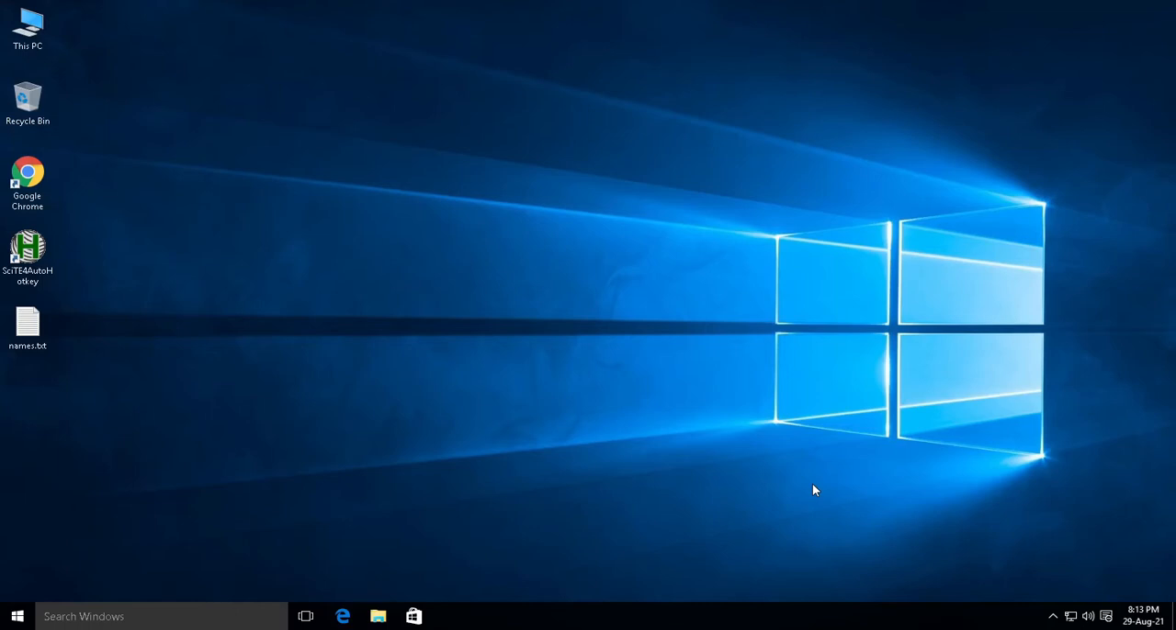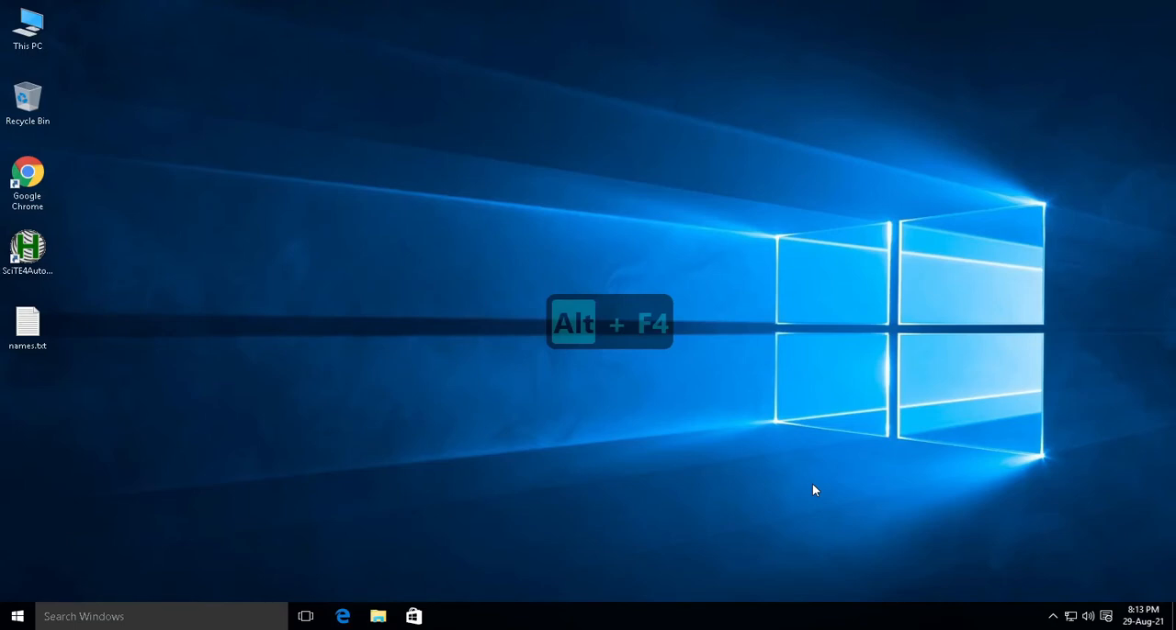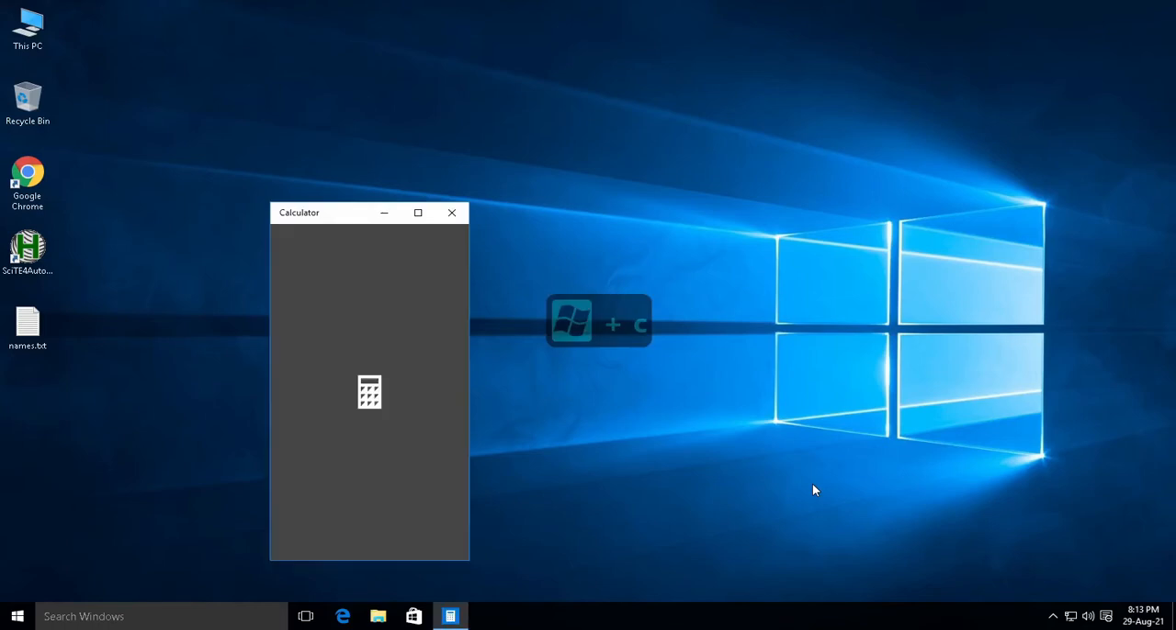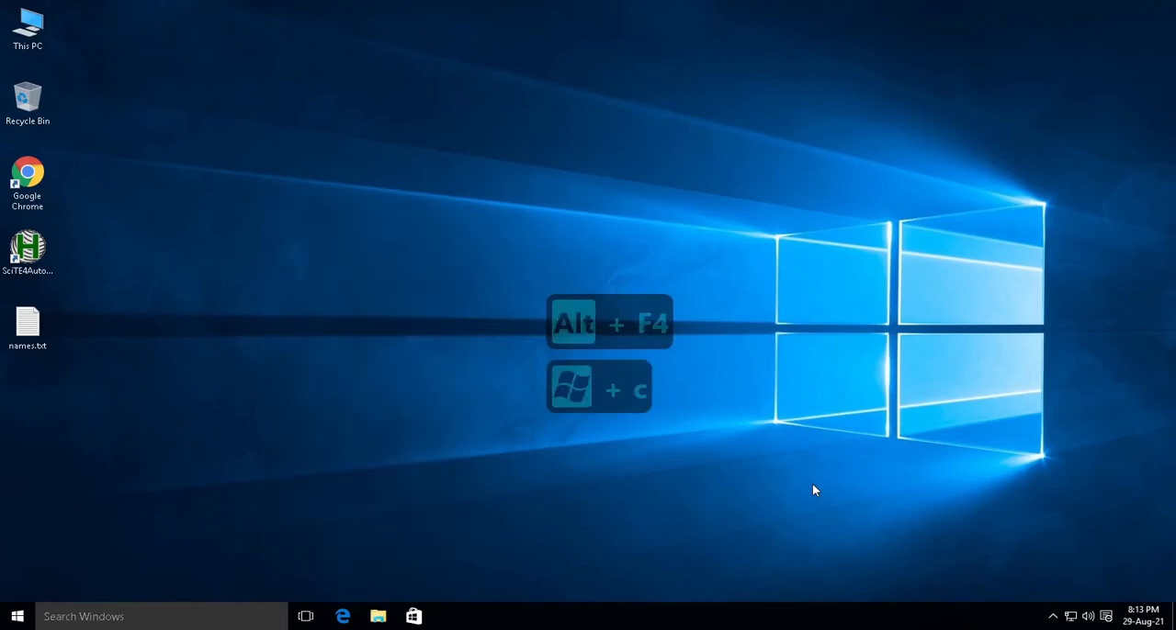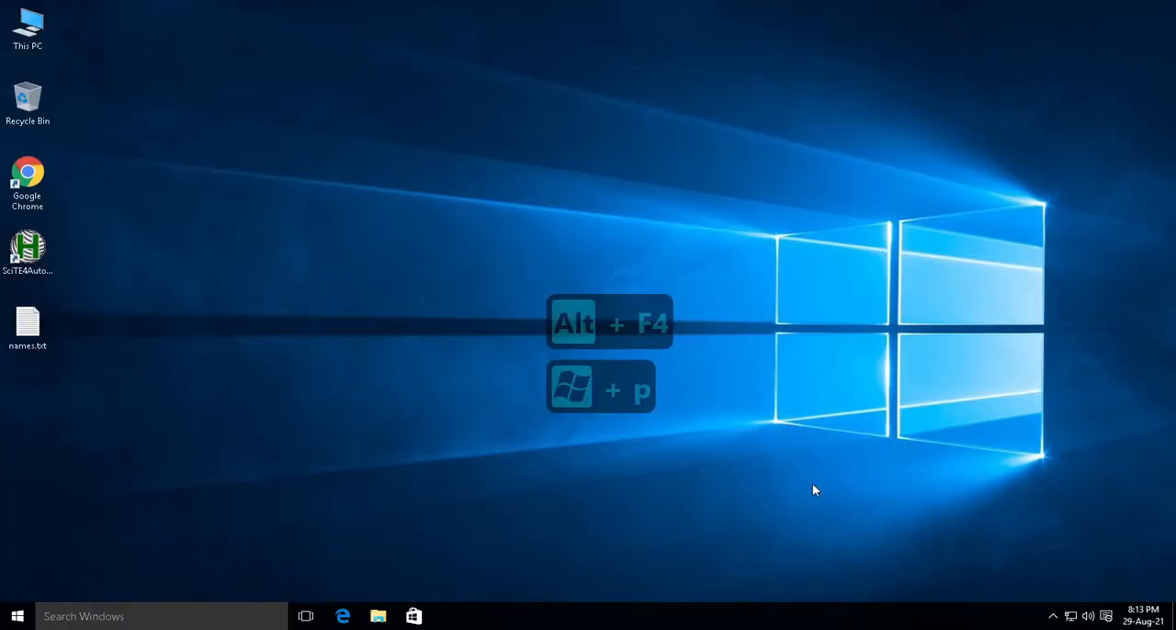If I want to open some of my favorite applications, I have assigned certain AutoHotkeys or keyboard shortcuts to it by creating a script in AutoHotKey. So to launch Notepad, I press Windows key and N key, which opens up Notepad. To launch Calculator, which is the most useful app in a computer, I press Windows and C, which opens up the calculator. And to open Microsoft Paint, I press Windows and P in a similar fashion.